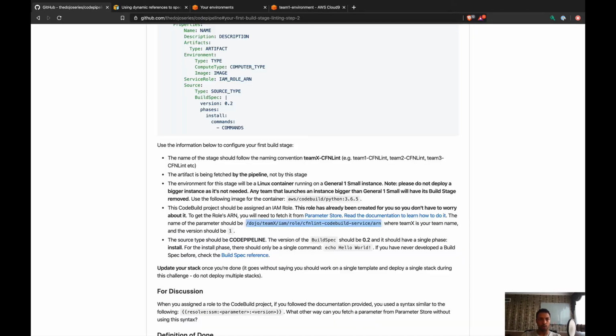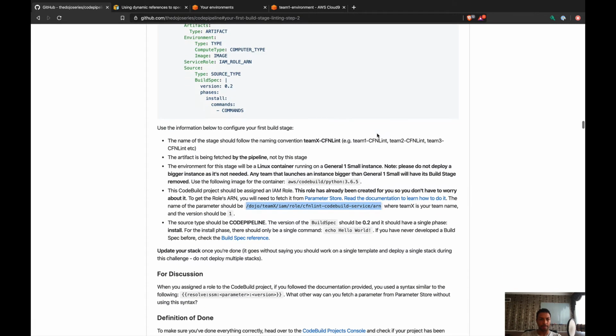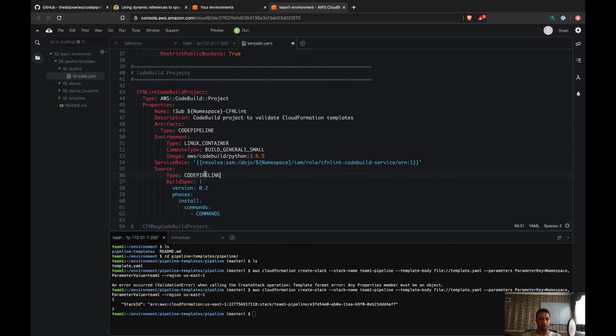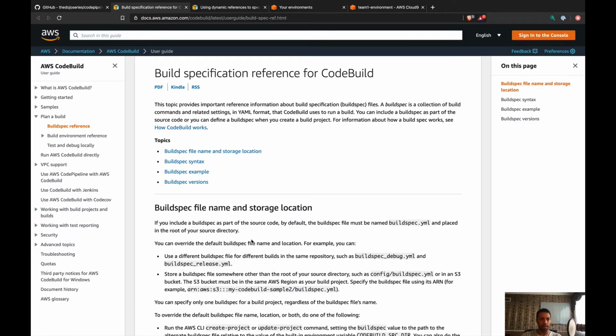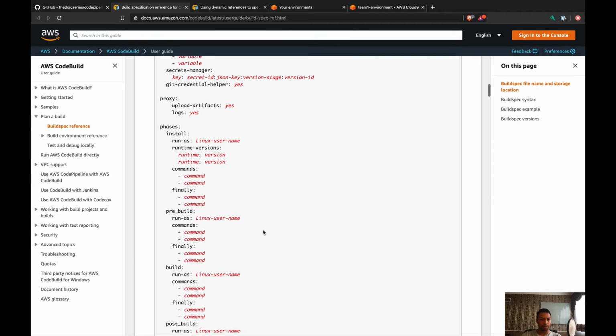All right, now let's work on the source. The source type should be CodePipeline. As I said, the code is going to be provided by the pipeline to the stage. The stage is not going to get the code from S3 directly. Here should be pipeline as well. So source type pipeline, and then the build spec version should be 0.2 and have a single phase, which is install. I'm just going to quickly open the build spec here, and you see that there are a couple of phases that we can have.